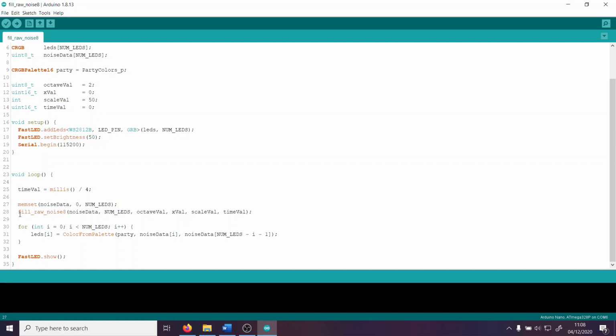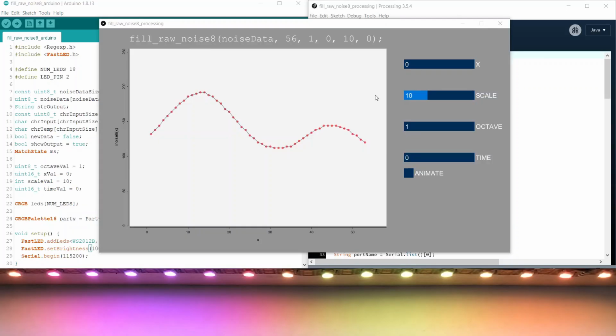Then we generate our noise data on this line here, and we apply it to our LEDs on this line down here. In this case, I've chosen to use the noise value as an index into the party colors palette. Here I've set the index just to be noise data I, and I've set the brightness to be the same noise data, but just starting from the other end of the array instead. I'm sure we could make something better given a bit of time, but I think you get the idea. Let's bring up our visualizer again and have a play with these options.